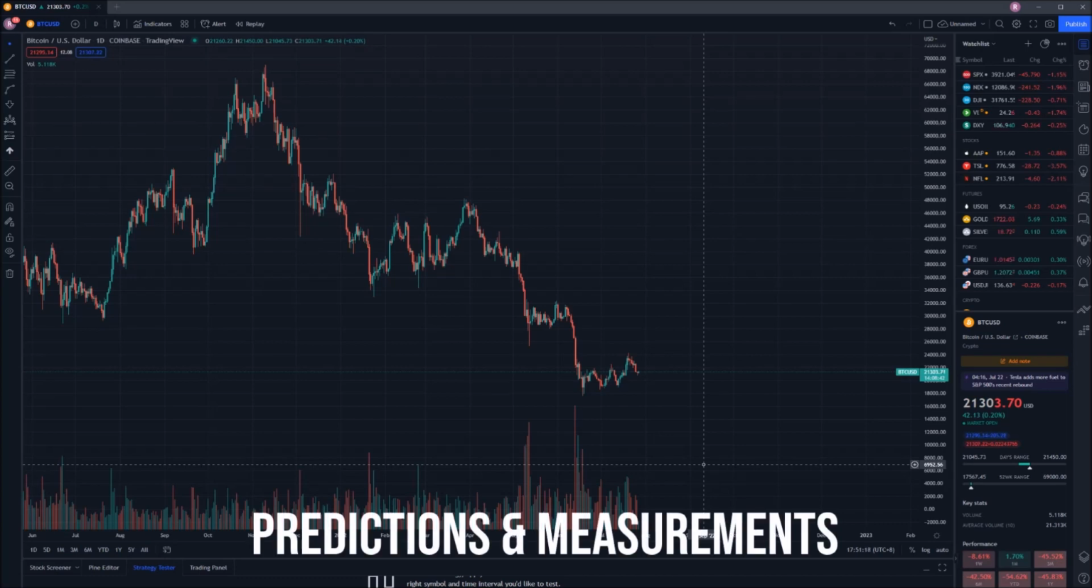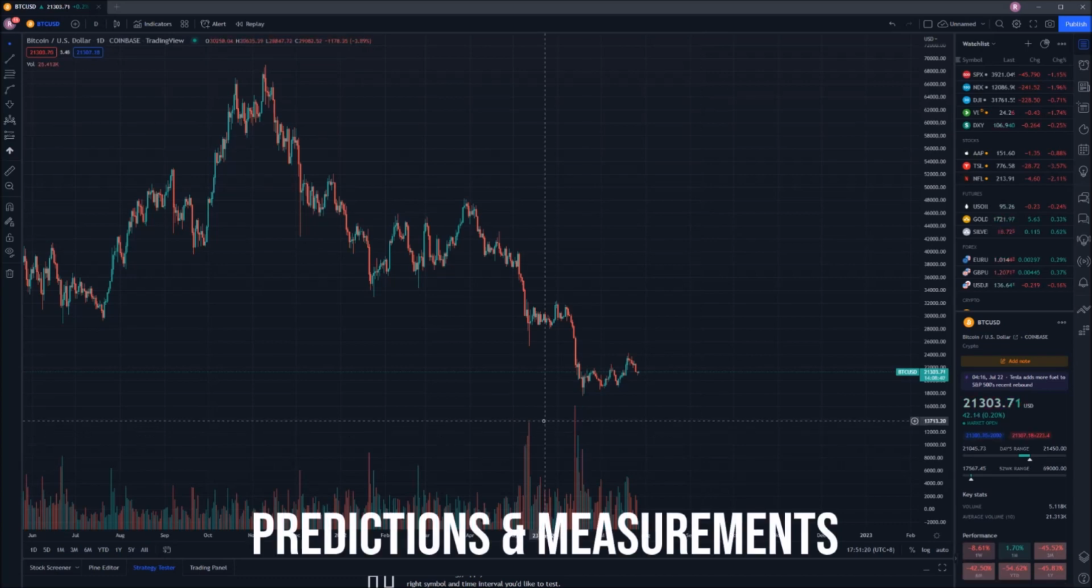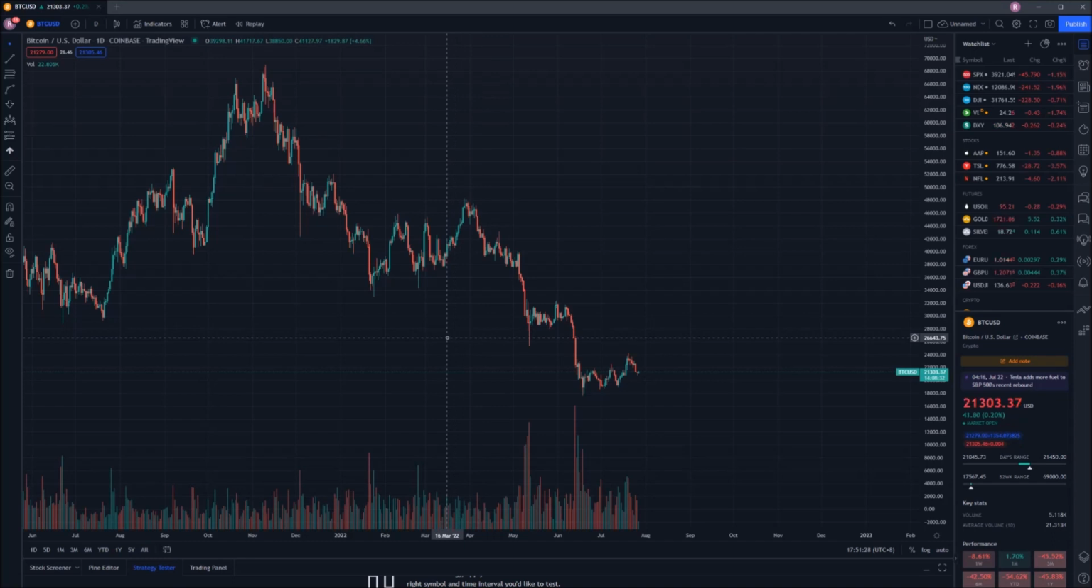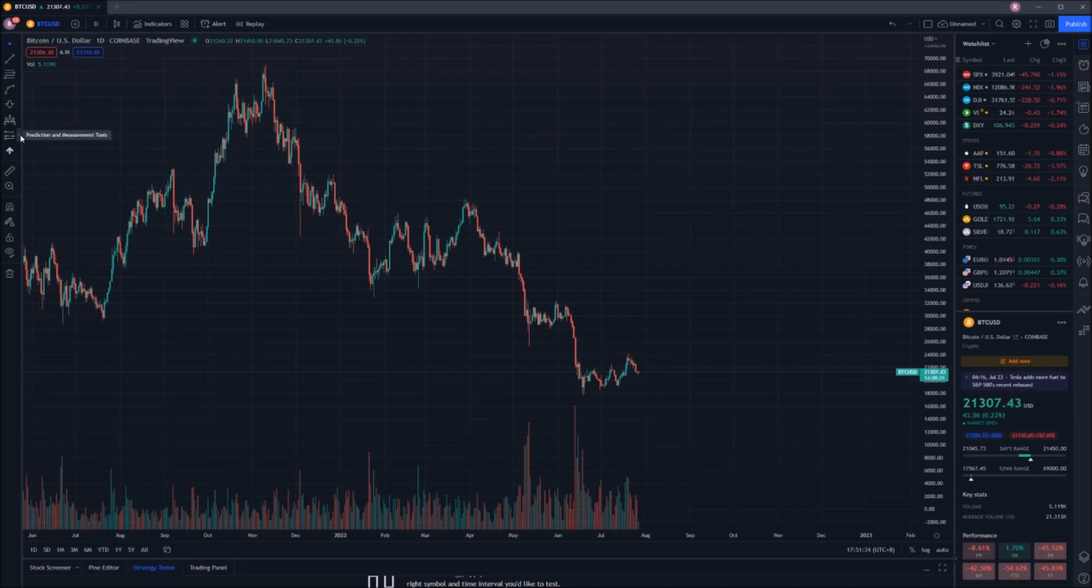Another very important part of trading is making predictions and being able to input places where you want to buy and sell. And yes, we could basically draw these ourselves with some of the tools we've already seen, such as the line tool or the drawing tool, but instead, what TradingView allows you to do is input in the top left here, prediction and measurement tools.